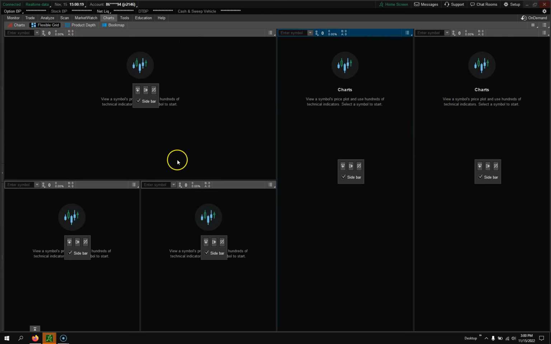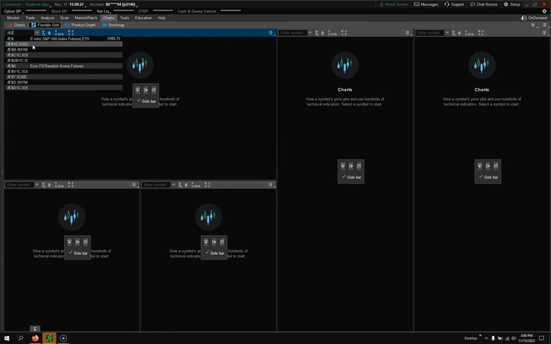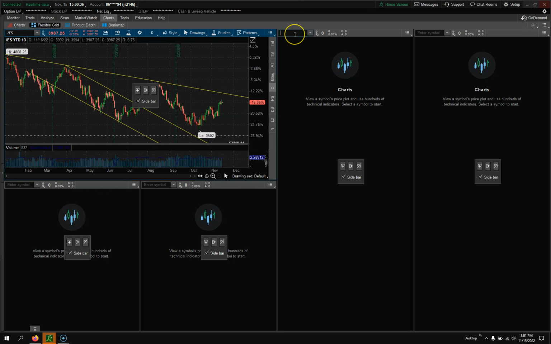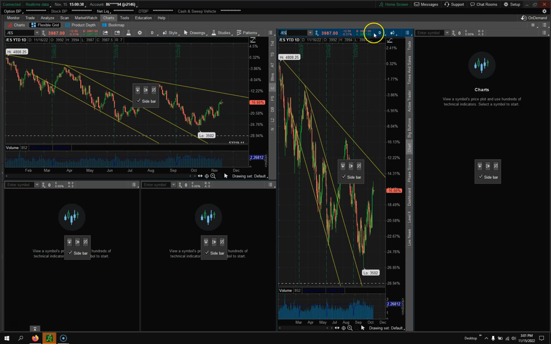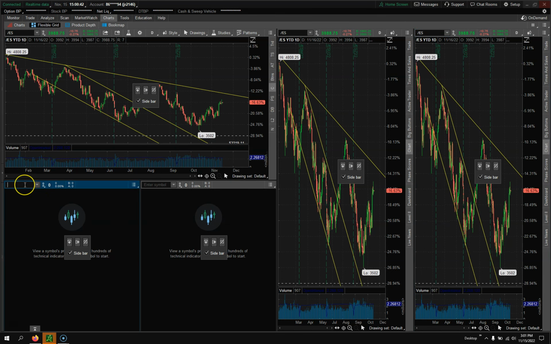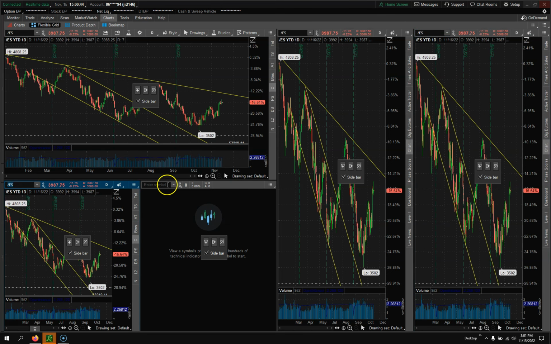But let's finish up with this. So once we actually have everything in here, we'll come up to the symbol and we'll go /ES. And we're going to do S&P futures for each and every one of these. And so we'll just go /ES. And then if you want, you can link all of these up together.